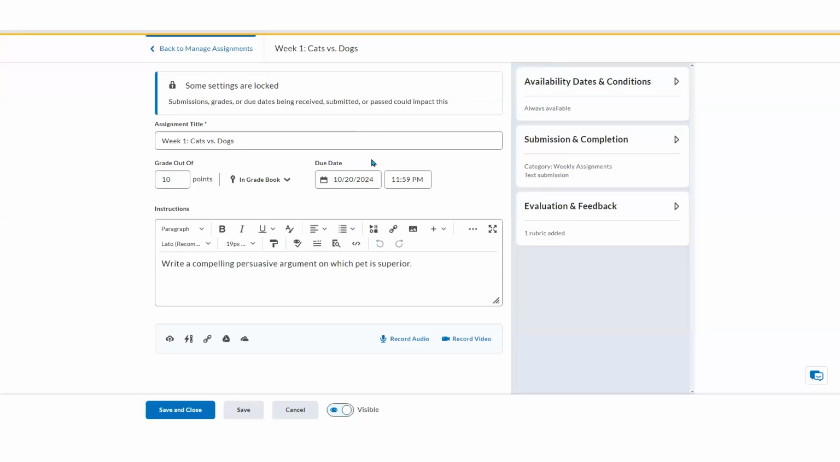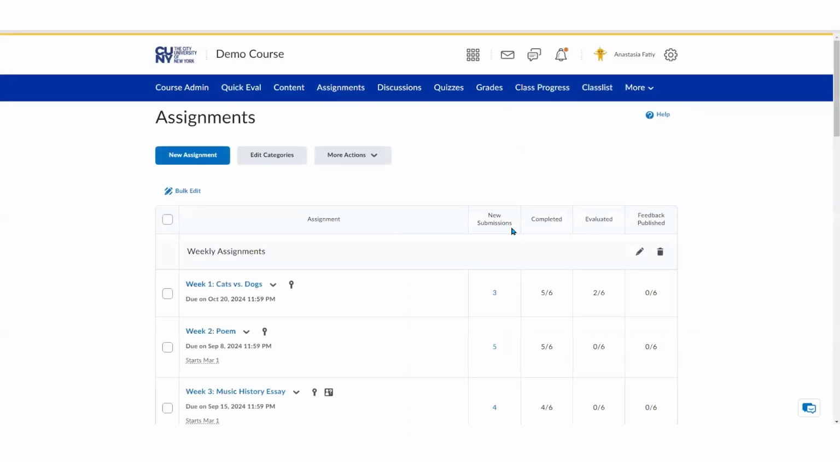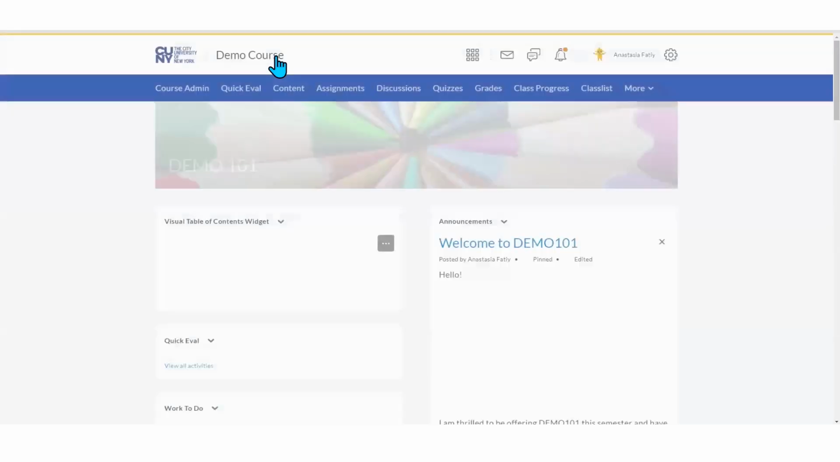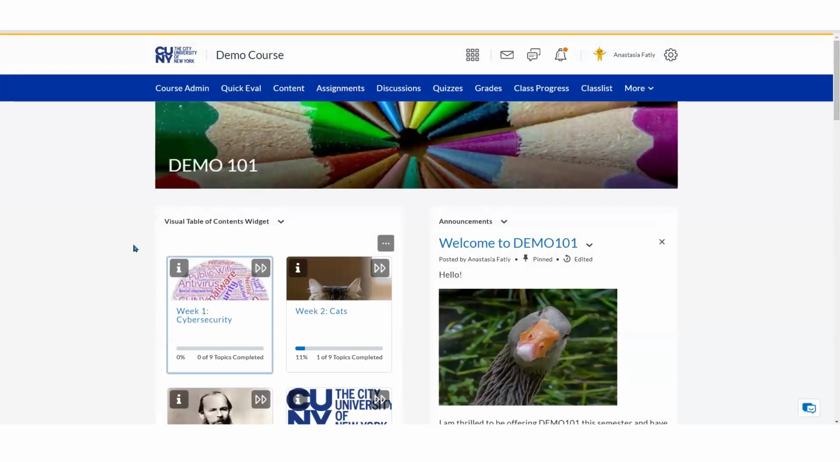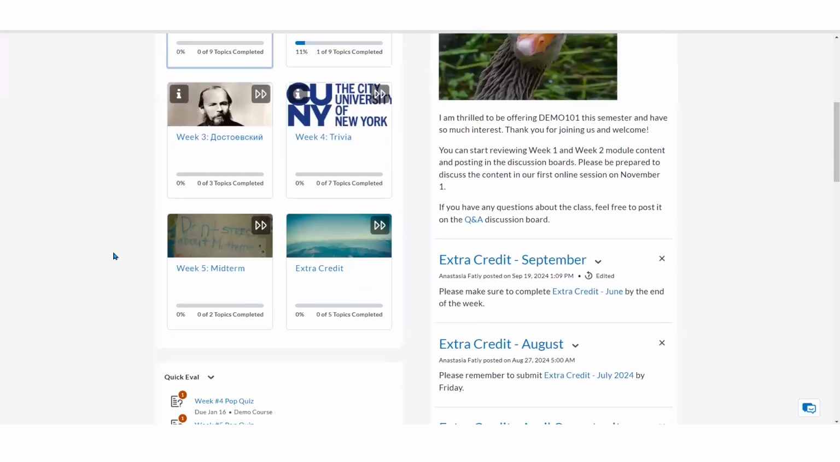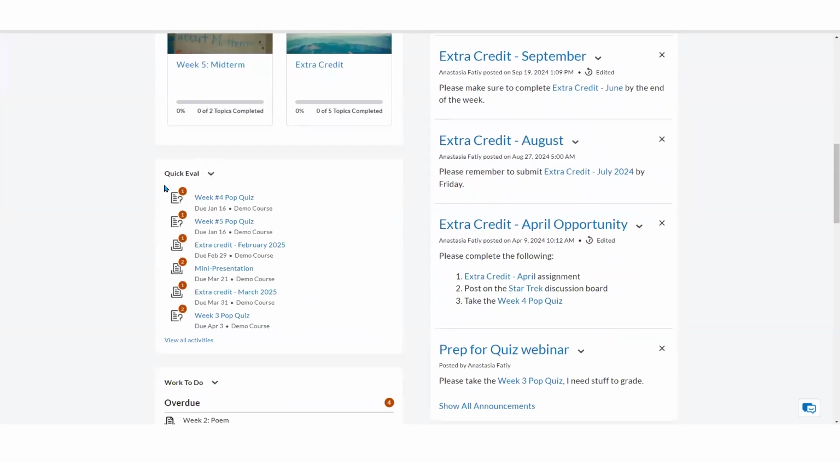Okay. All right. The second way we can grade assignments, and also the area where we can go to grade everything else, is the QuickEval area. So first, I want to show you the widget. If we click on our course name at the very top, that's always going to take us to the course homepage. And if I scroll down on my course homepage, I have a QuickEval widget here.